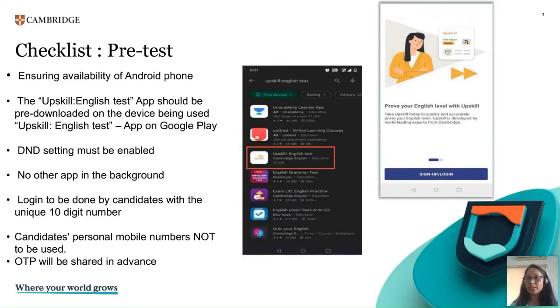Now, how do they do that? They download the Upskill app and use this number to log into the app. The OTP will also be shared with you on the day of the exam or through the mail that you will be receiving. They won't receive an OTP because this is not a phone number. This is only a test code. Okay. The OTP has to be input on the app, and then it will take them to the next page where it will ask them for certain details like their name, date of birth, gender, etc.